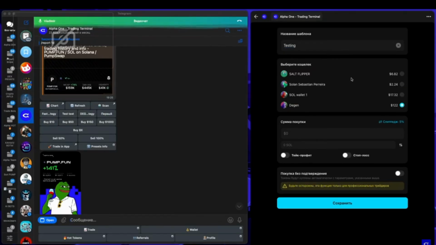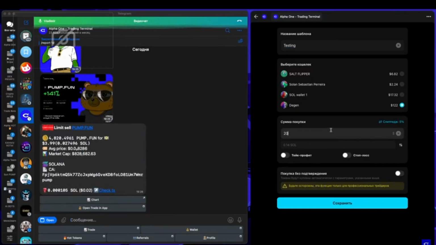Enter the amount you want to enter, for example, $20. Look, we have another limit, a good token. We went to 200K, the limit worked. Already 800K capitalization. A good example was chosen. Then we choose the amount we want to enter, for example, $20, or enter it in SOL.